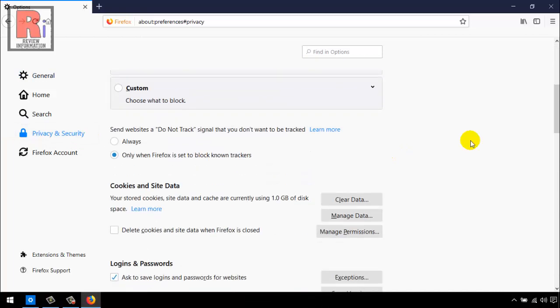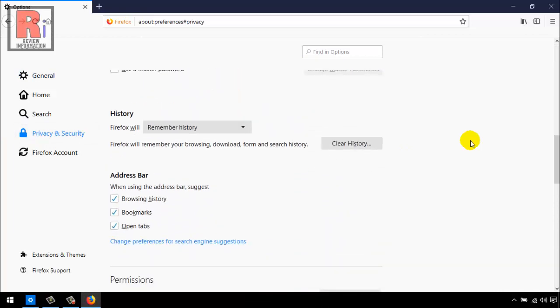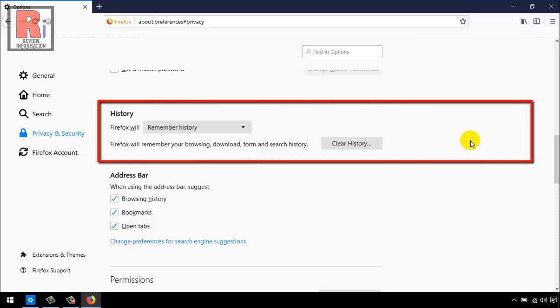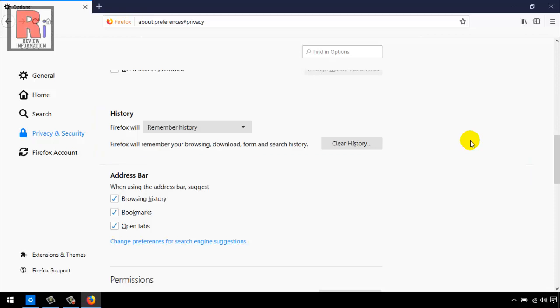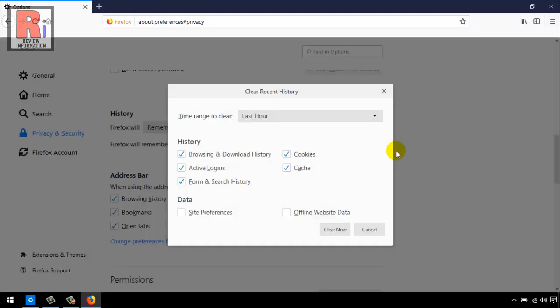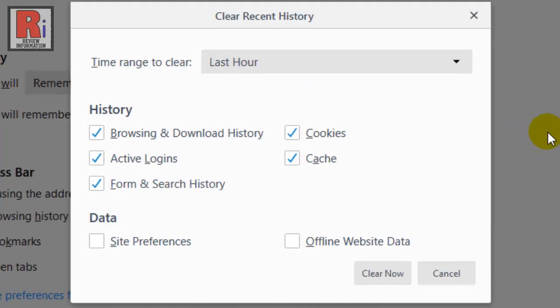Scroll down and find the option History. In the History, you will find an option Clear History. Click on Clear History. A pop-up window will appear.